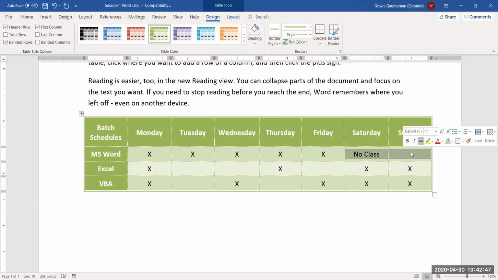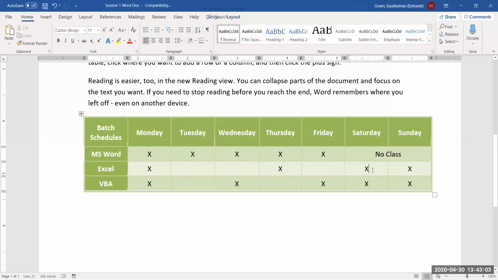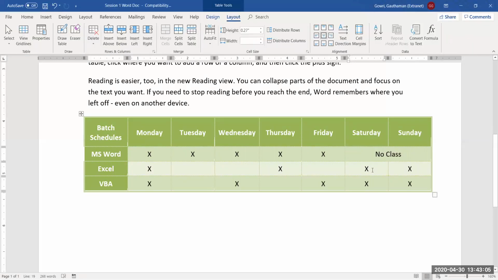You have to first select them, go to design tab, I'm sorry, layout tab. So you have merge cells option here. So you can click on it. You can see the cells have been merged. In the same manner, you also have options to split the cells and split the table as well.